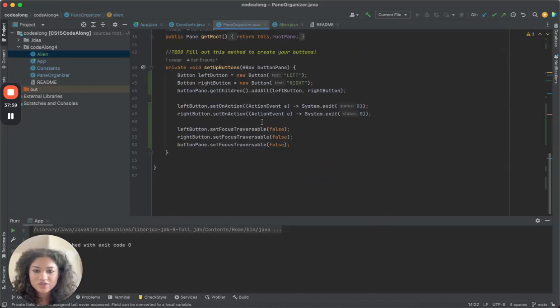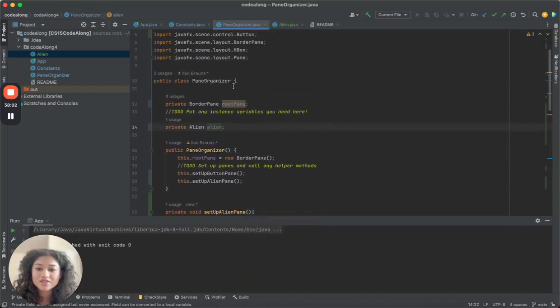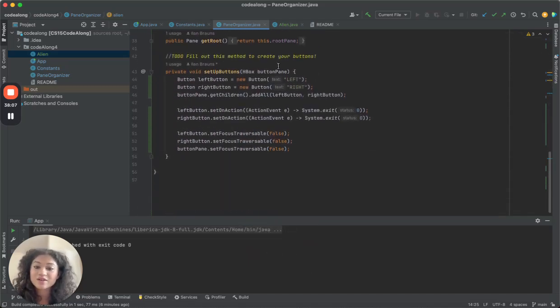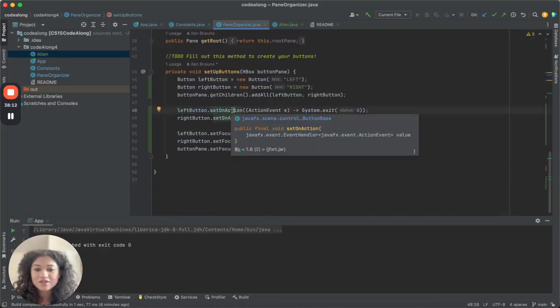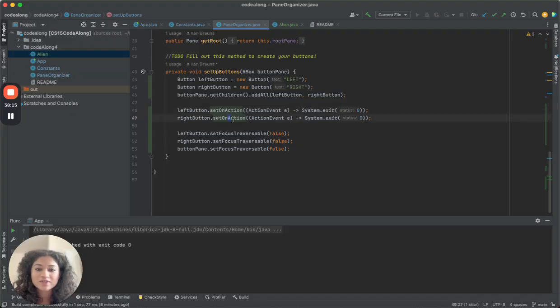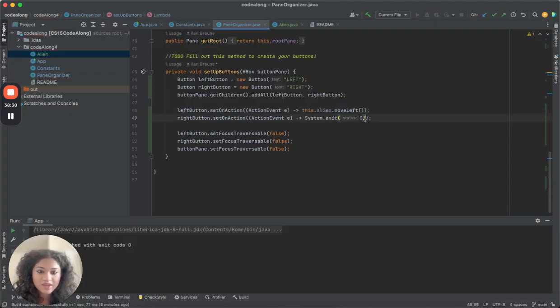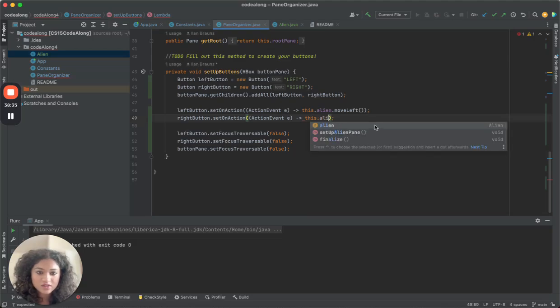Now let's actually use those methods to move the alien whenever the left or right button is pressed. And we would do this in our setUpButtons method. So here we had already defined what's going to happen when you click on a left button or a right button. So here when you click on the left button, it's just going to quit. Same with the right one. But instead of that, we actually want our alien to move left, right? So we'd go, okay, this dot alien dot move left. And when we click on the right button, we would say this dot alien dot move right.